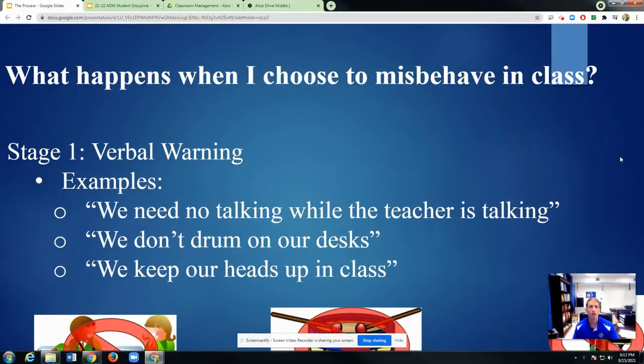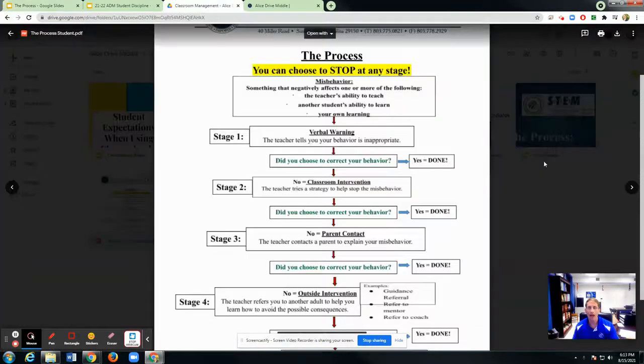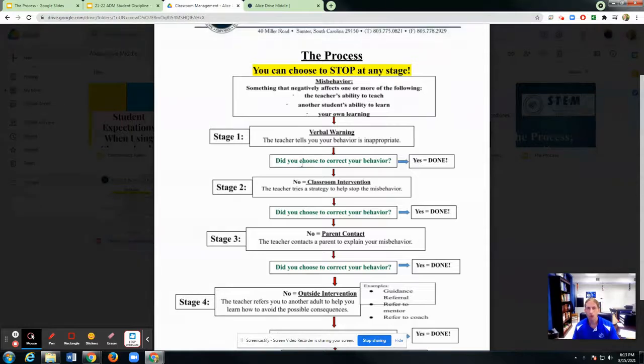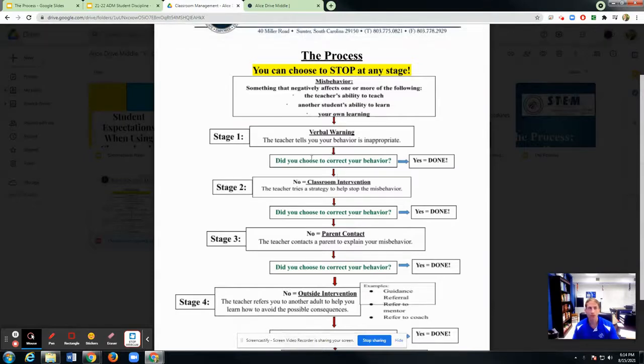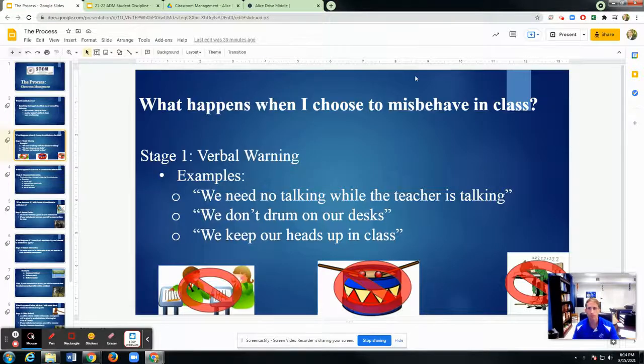So look, you can also see this on our flowchart. So stage 1 is that verbal warning. And did you choose to correct your behavior? If yes, you're done. So stage 2 is what comes next, the classroom intervention. So let's look at that.